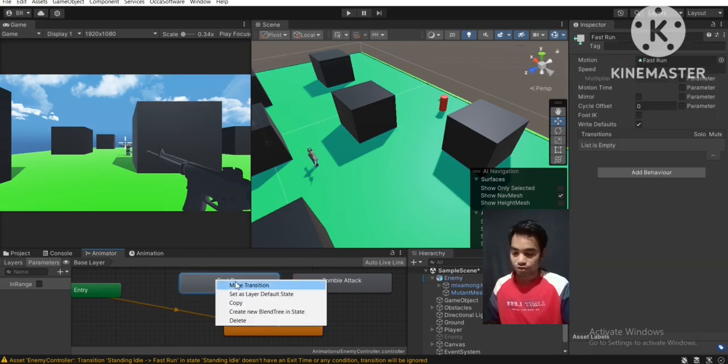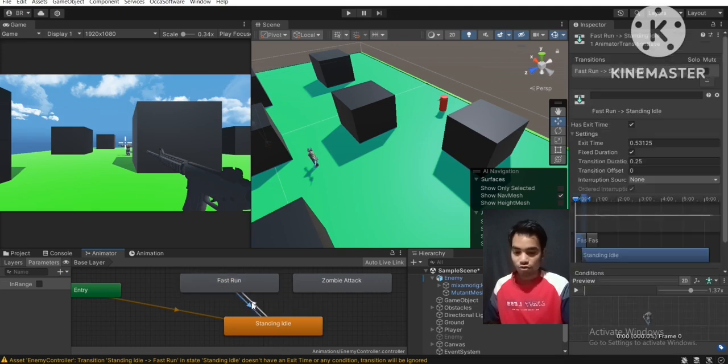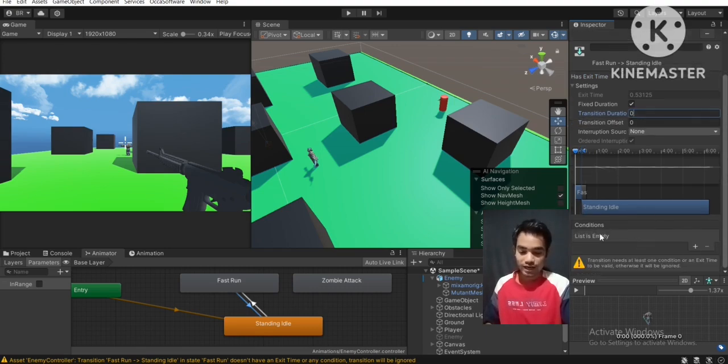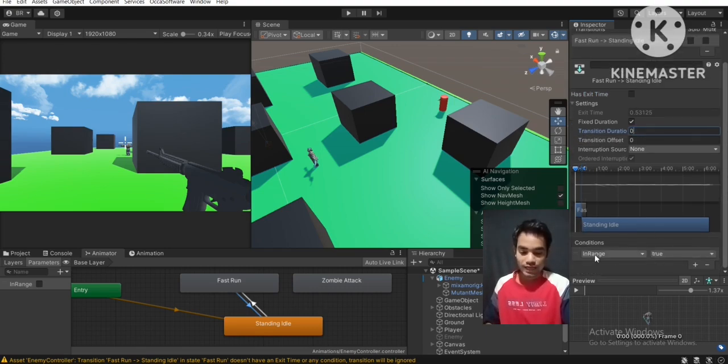So we need to make a transition back to idle. Right click on run and make a transition back to idle. Okay, and let's select this arrow. I'm gonna untick exit time, because as soon as the player is outside of the attack radius of the enemy game object, we should play the standing idle animation clip right away. We don't want any delay. And let's set this transition duration to 0, and let's choose a condition. So please hit this plus icon, and we will set this in range parameter to false.